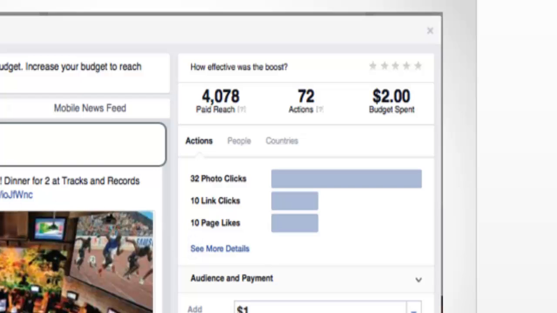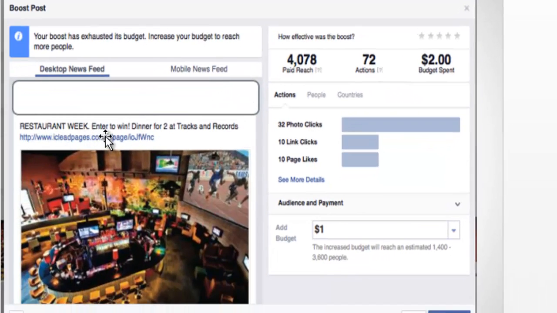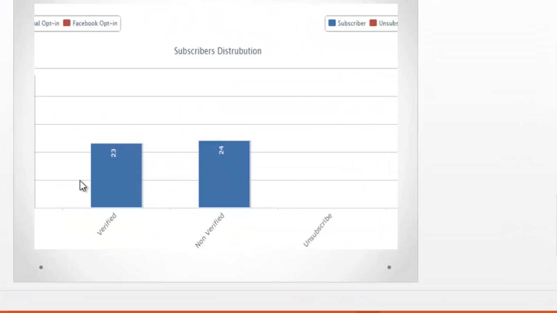So here's a preview of the post. It says Restaurant Week, enter to win dinner for 2 at Tracks and Records, and it provides the link to the lead page. So that was just a $2 ad spend that generated 57 opt-ins. And this is a snapshot of the results.